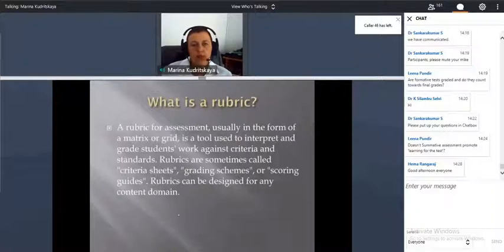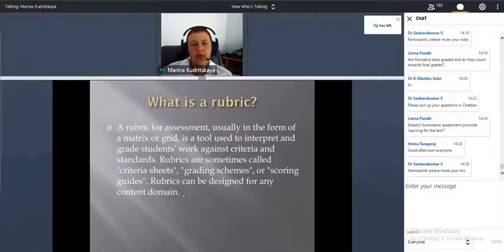So what is a rubric actually? A rubric for assessment, usually in the form of a matrix or grid, is a tool used to interpret and grade students' work against criteria and standards. Rubrics are sometimes called criteria sheets or grading schemes or scoring guides. Rubrics can be designed for any content domain, not only language, anything.